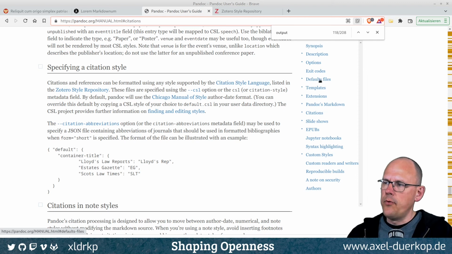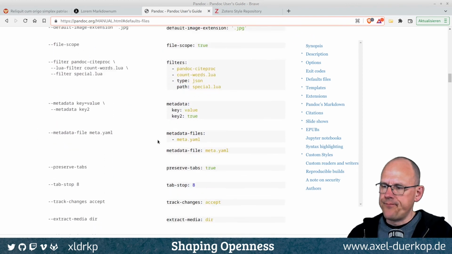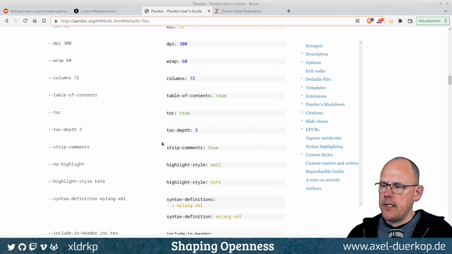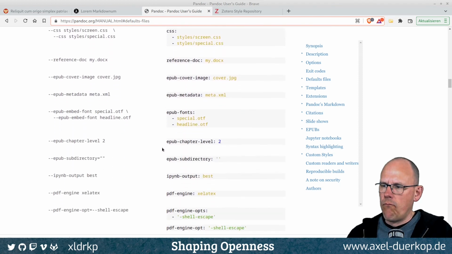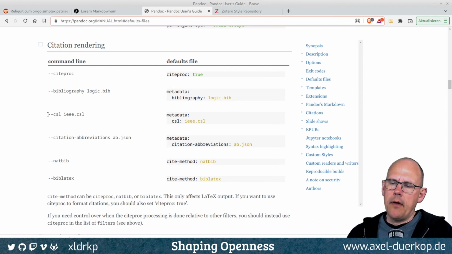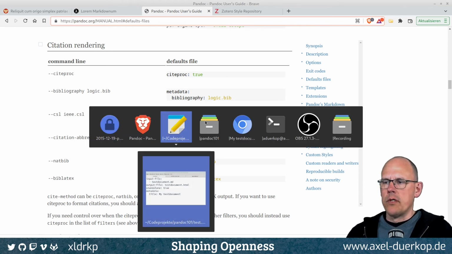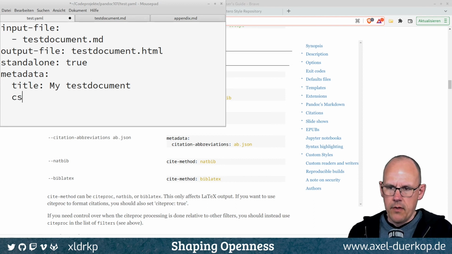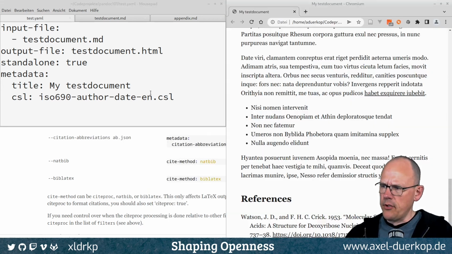So let's go back to the defaults file section where everything is listed that we need. And if I scroll down here, it says, here it is. So if you put --csl and the name of the CSL file on the command line, you can do the same thing as a metadata field. And this is what I'm going to do now here, because this is what I want. CSL, and then I paste this style here. Save it.